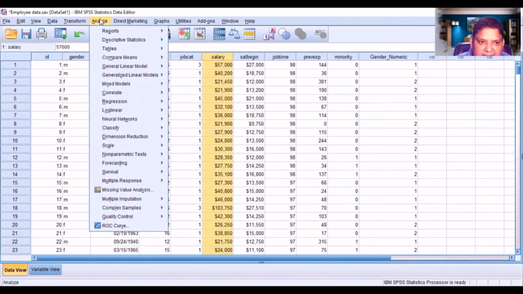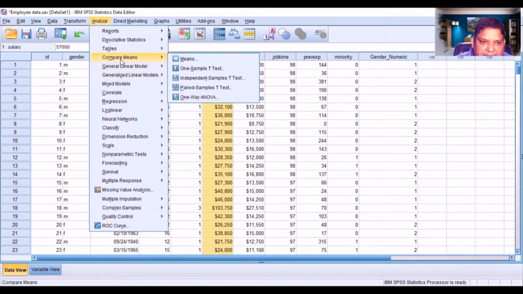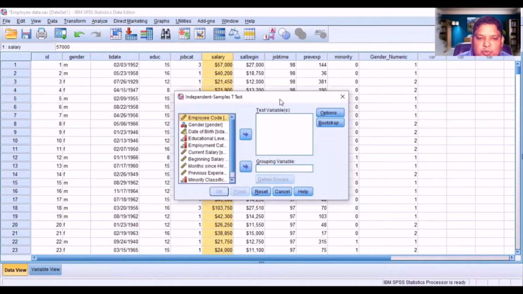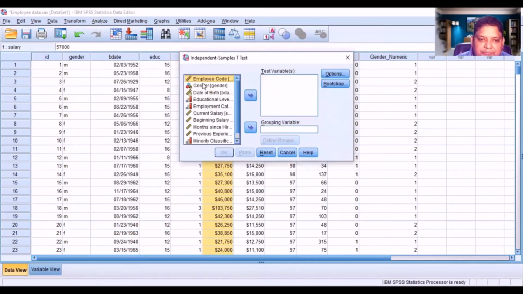One second. Analyze, Compare Means, Independent Sample T-Test. Yes, I selected the wrong value that time. Okay, Independent Sample T-Test. Here we will go for current salary in the test variable and grouping variable. Our data is grouped based on what? The numerical value of gender. This one, gender numerical. Put it into the grouping variable.